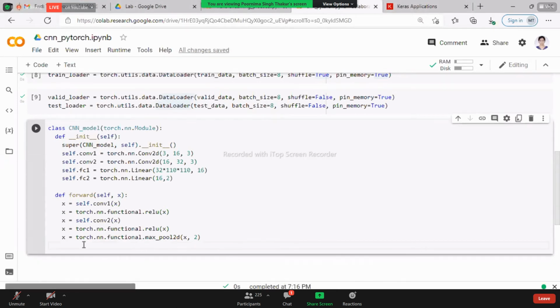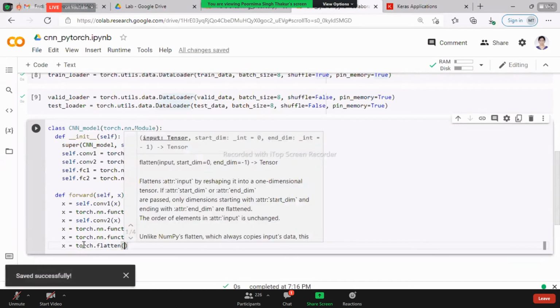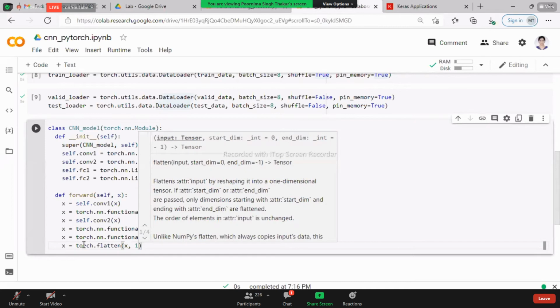So let's add the flatten layer over here. So torch.flatten. So this is not a layer. Flatten is a function to convert or reshape your data into a one-dimensional vector. So we are using torch.flatten. It takes your input data, that is X, and the dimension in which you want to convert the data. So X, and we want it in one dimension.